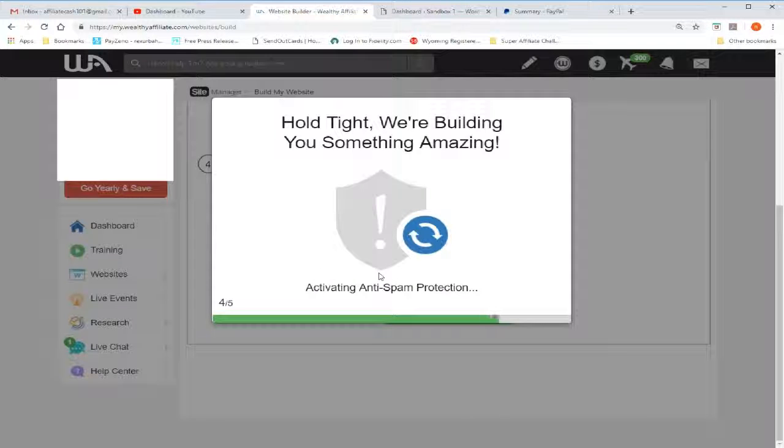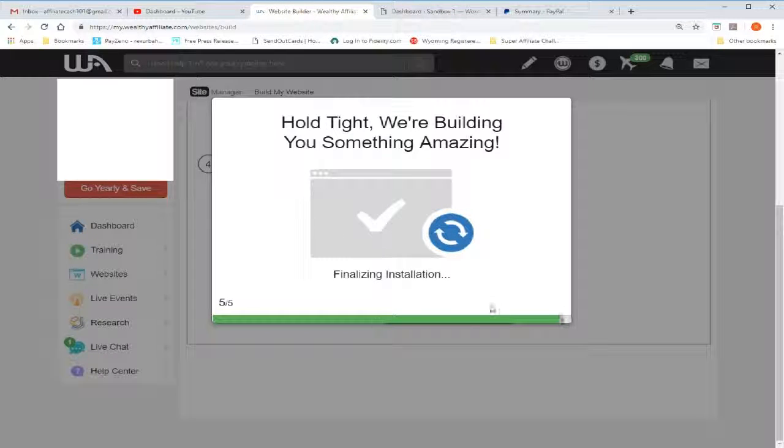Wealthy Affiliate does this pretty quick. As you can see, this is all real time, and it's happening here in real time, and it's already on step 5 of 5. So we will let it build this site, and then we'll log into it.